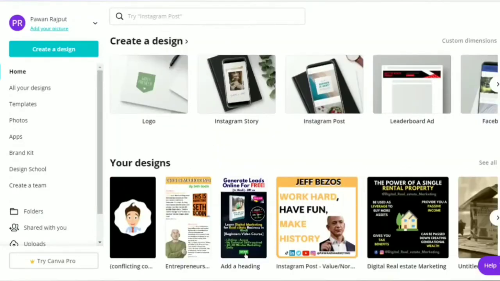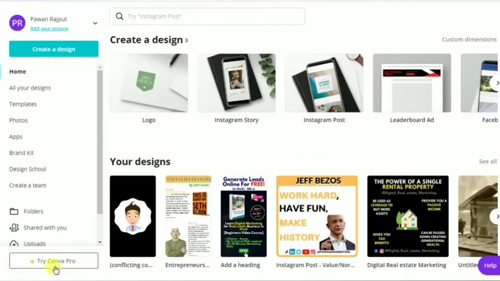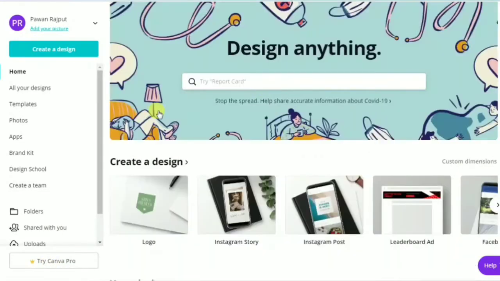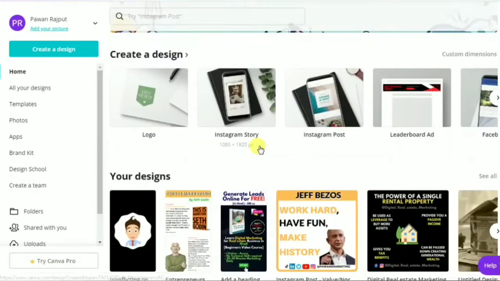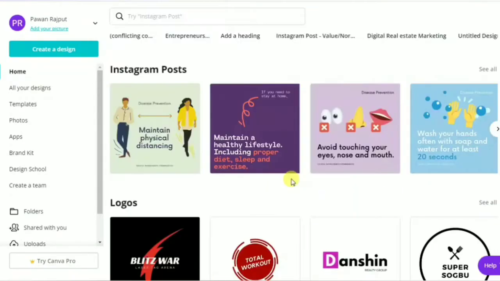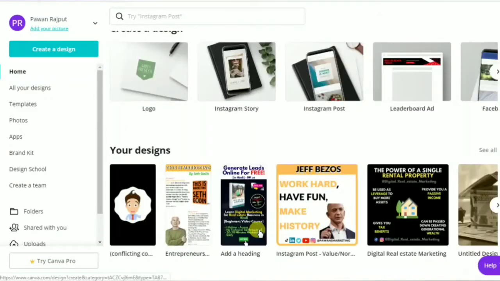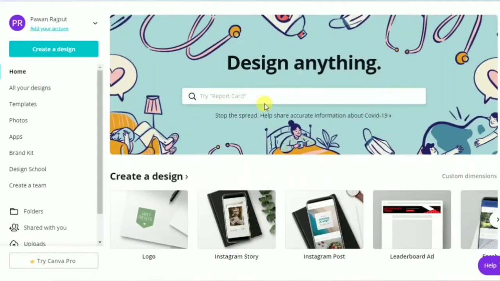Here you can use a lot of templates to create your ad, and without any kind of professional software knowledge you can create your creative and any kind of graphic that you need for your real estate business, right? You may find this link above or anywhere in the description. As you can see here, there are a lot of templates available to edit.